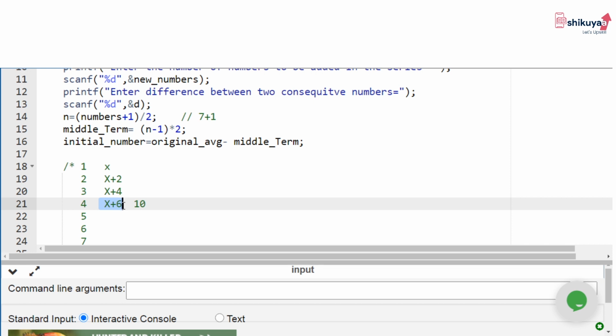What is the middle term exactly, the value of the middle term. And then I calculated here middle term is equal to n minus 1 into 2. So look at it. Here for given numbers n is 4. So 4 minus 1, that is 3, into 2, that is 6. So I am getting middle term as 6. So initial number is equal to original average 10 minus middle term 6.